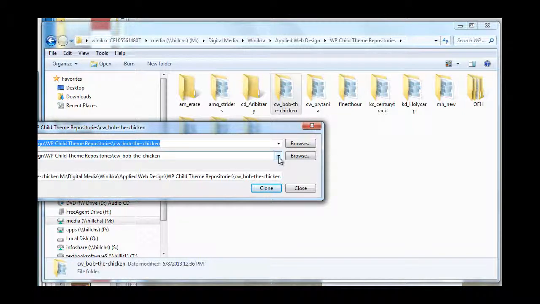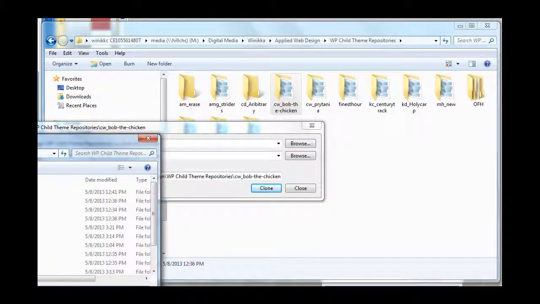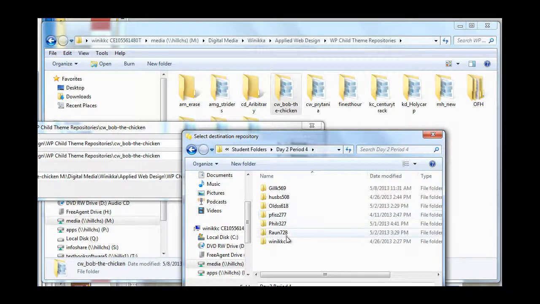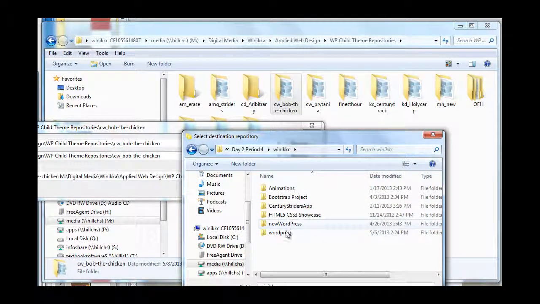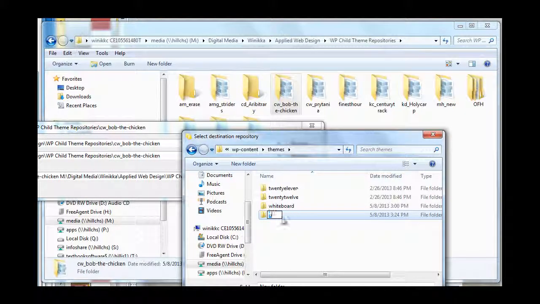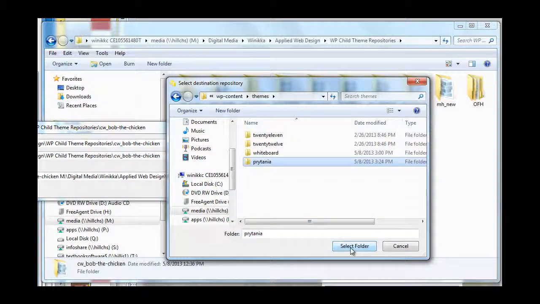So on destination, I'm going to browse and find my WordPress site. So I go out to student folders, and I want to name it. So I'm going to go to day 2, period 4. I'm going to find my folder, find my WordPress site, go into WP content, go into themes. Now I need to create a new folder named after my theme. So I create a new folder. I name it Britannia because that's just a song I've been listening to by Mute Math. I like them, so I might as well do it. So I select that there, and where it says select folder, I want to just click that.